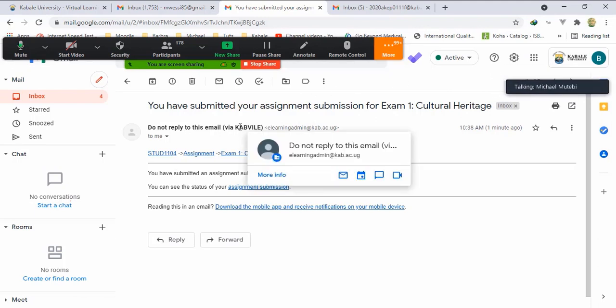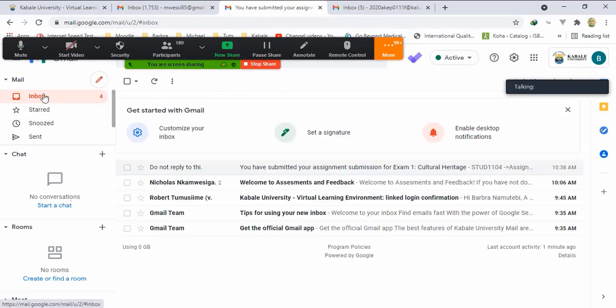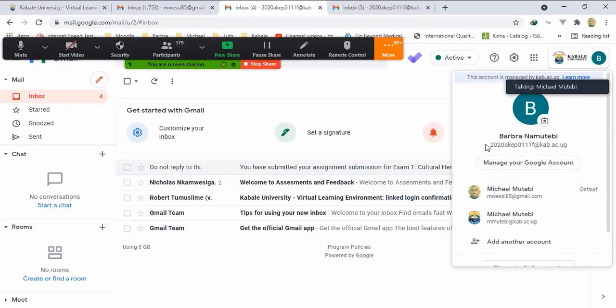And if you don't get this, then you can actually get into contact with the ICT or the e-learning team, and we figure out why you haven't gotten that message. It's a very, very important message. And also, like Robert said, you are ideally supposed to have email addresses for Kabale University, email addresses of this nature that end in kab.ac.ug.